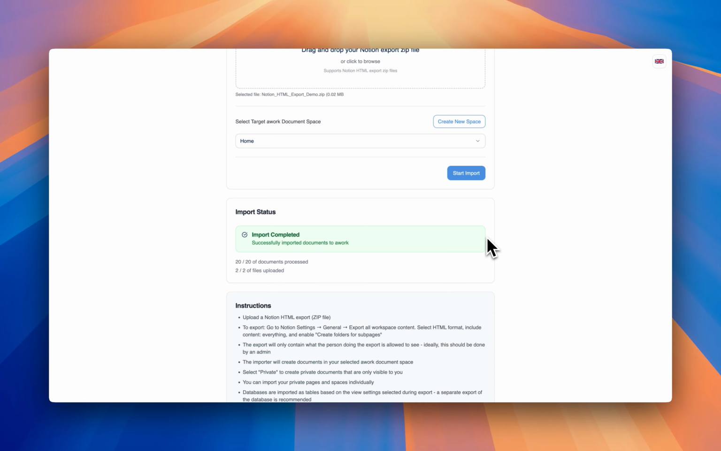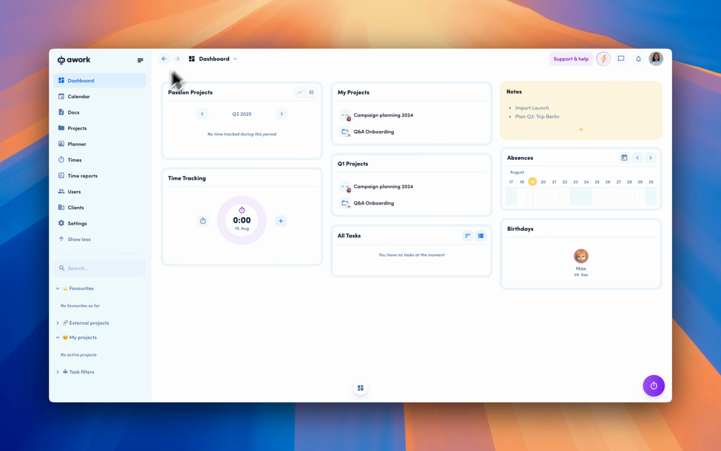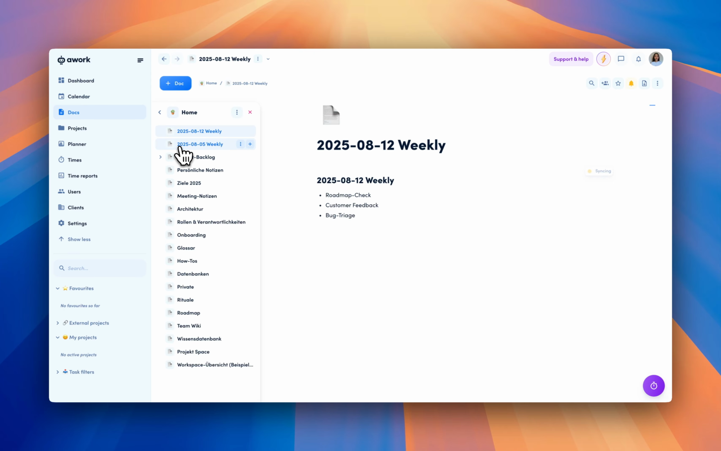When the import is completed, you can go back to your awork dashboard, go to Docs into your space, and we'll find all the imported data from your Notion page.